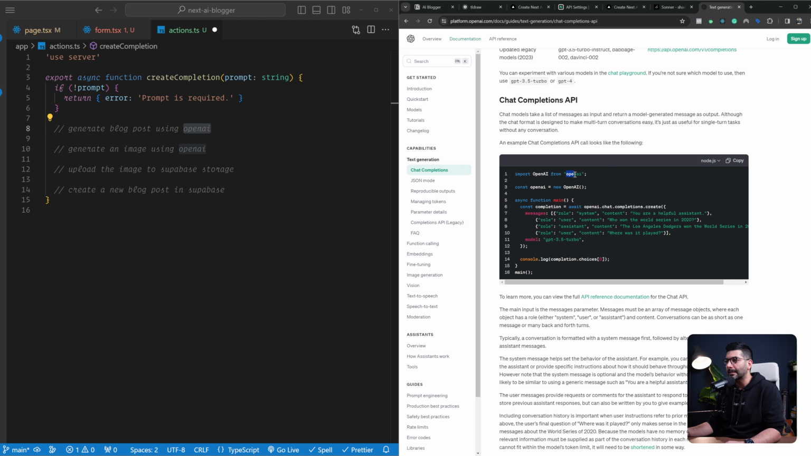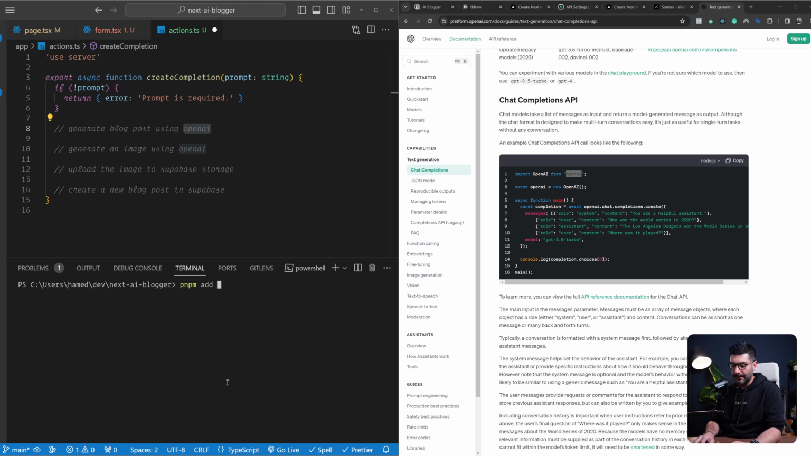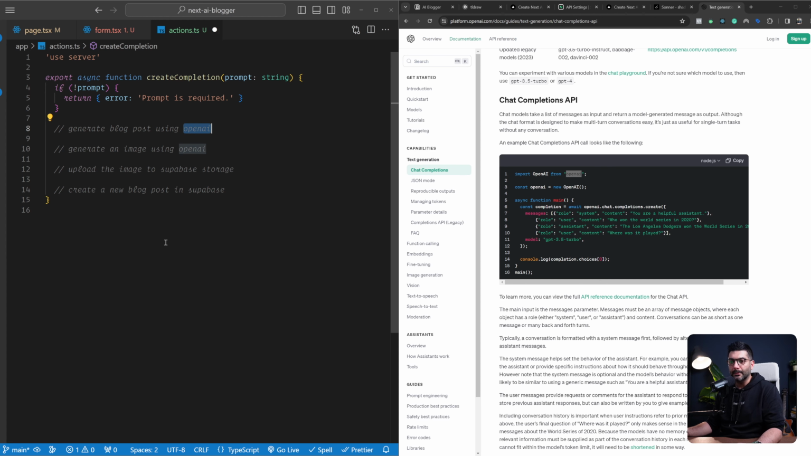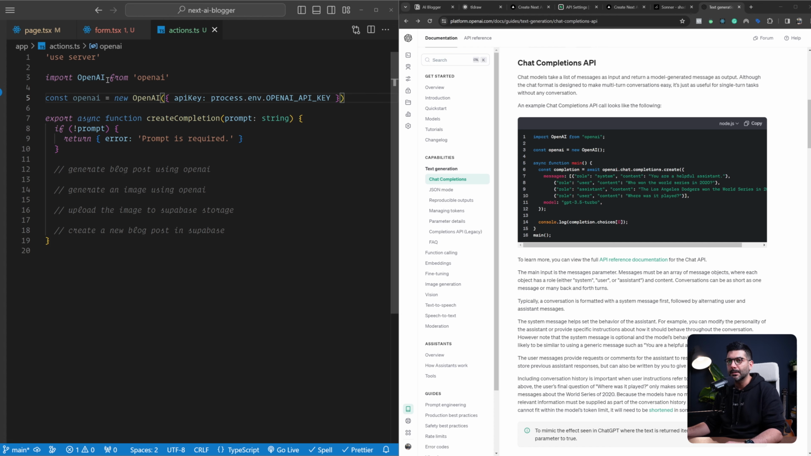So let's go ahead and install the OpenAI SDK. So I'm going to stop the development server here and pnpm add openai. Let me clear this out, restart the dev server, close this up. Let's create our OpenAI client here. So we're importing this OpenAI from the package we just installed, and using it, we're going to create a new client.